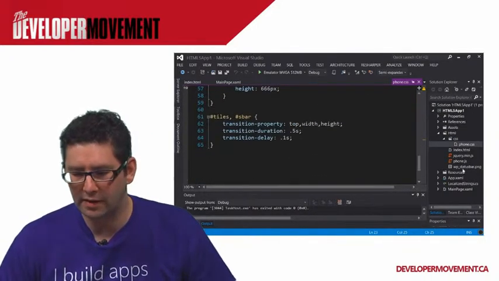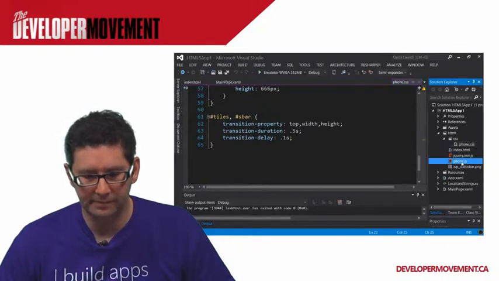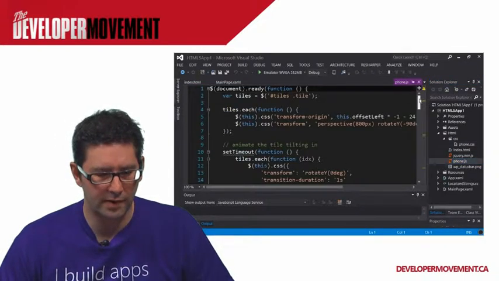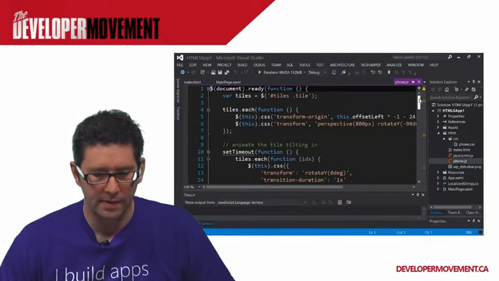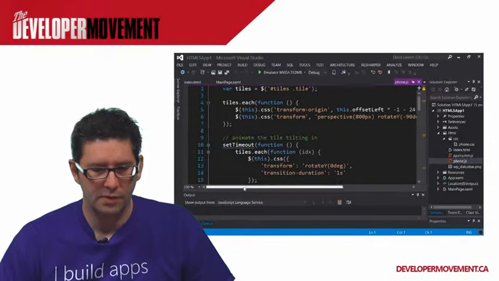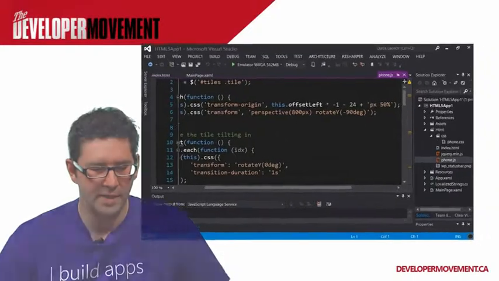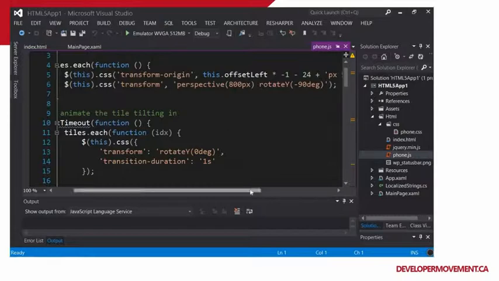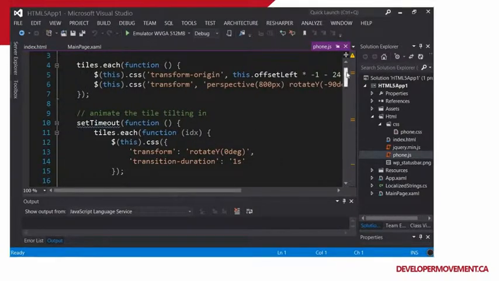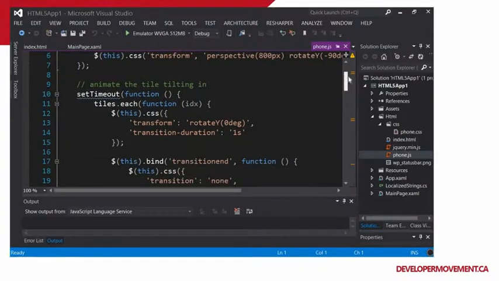Now what I am going to do is go to the phone.js, and hopefully I can find it. Where was it here? So what we're doing here is, on the transformation side, we're loading this .css, a transform, perspective 800 pixels, rotate 90 degrees. So we have a whole bunch of things that we're doing within the JavaScript as well, in this case jQuery, that makes it easiest for us to do those transformations. So we have the ability to do that.